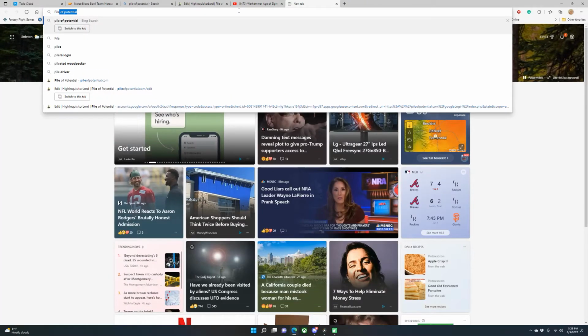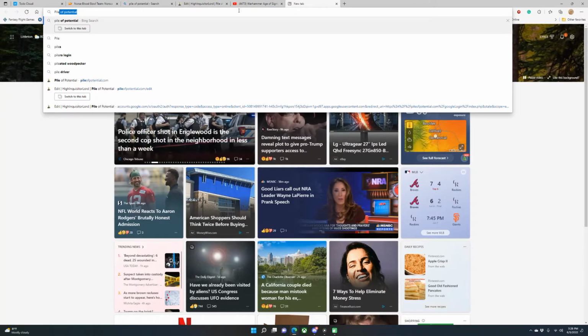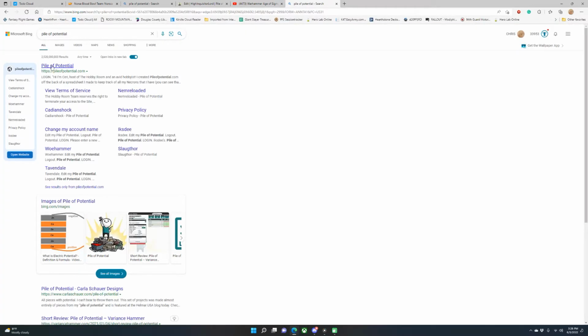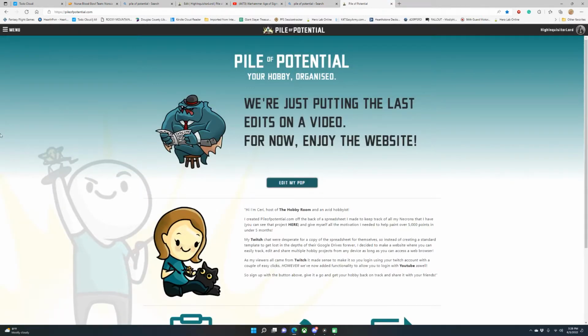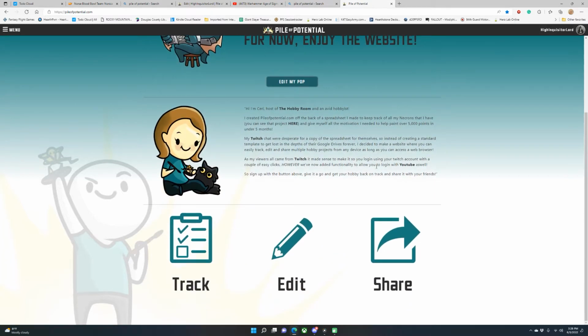So with that, why don't we go ahead and cut over to the Pile of Potential. All right, everybody, here is the website. It's called Pile of Potential. You can see the browser's already filling it in. You go to Google, it is pileofpotential.com. You click on it, and this is the landing page that you can take a look at.